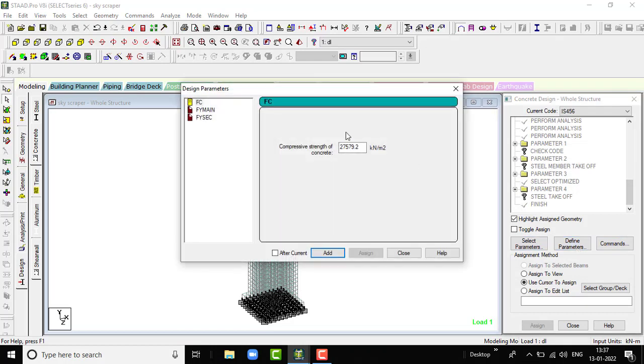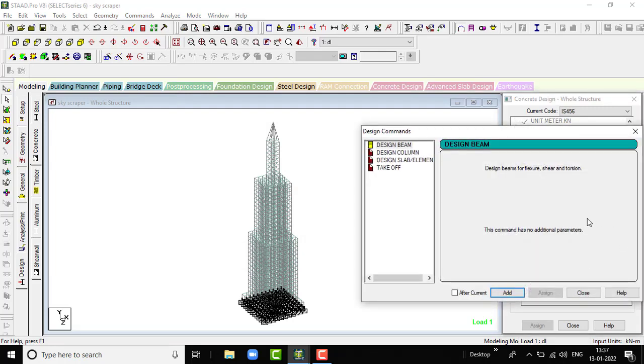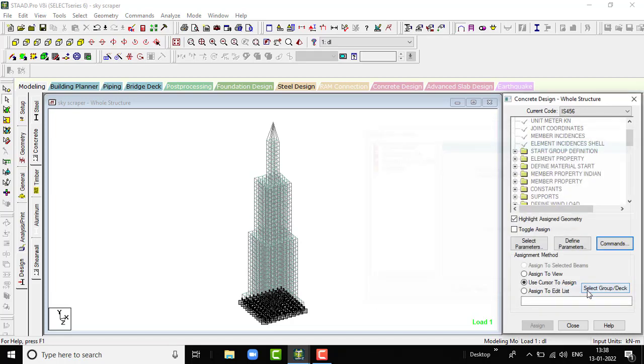Next we will be going for defining the parameters, for which we will be giving the compressive strength of the concrete as 30,000 and click on add. For main reinforcement it is named as 5 lakh. So 5 lakh, click on add. For sectional reinforcement, that is shear reinforcement, click on add. 5. Click on add and click on close it. Let's go for here the commands. Let us add this one. Click on add column, click on add design beam element, click on add and takeoff and click on add and click on close it.